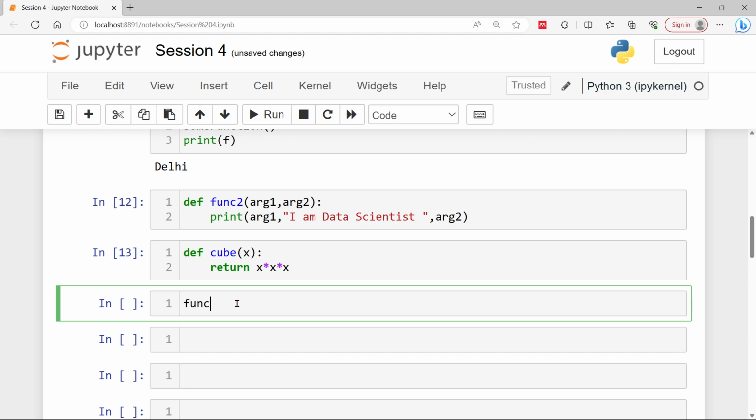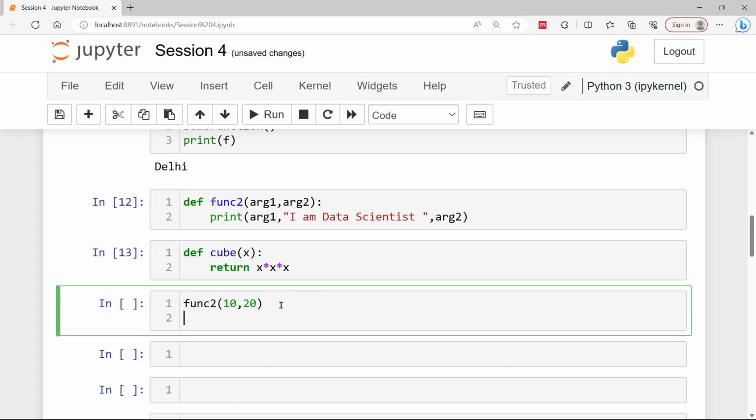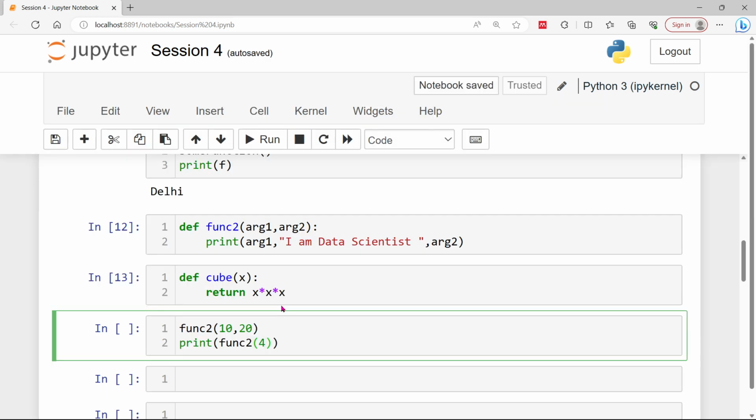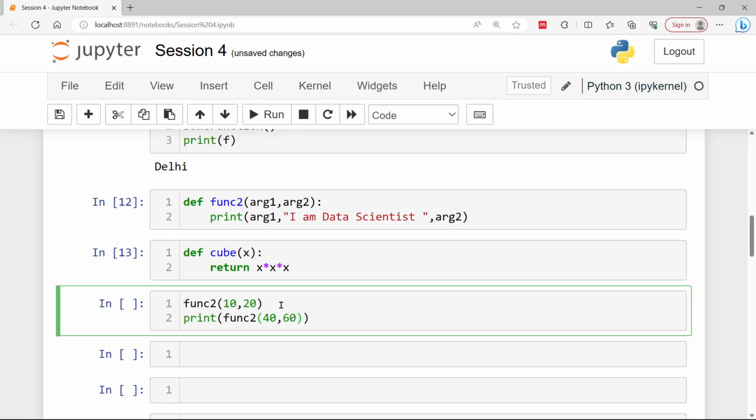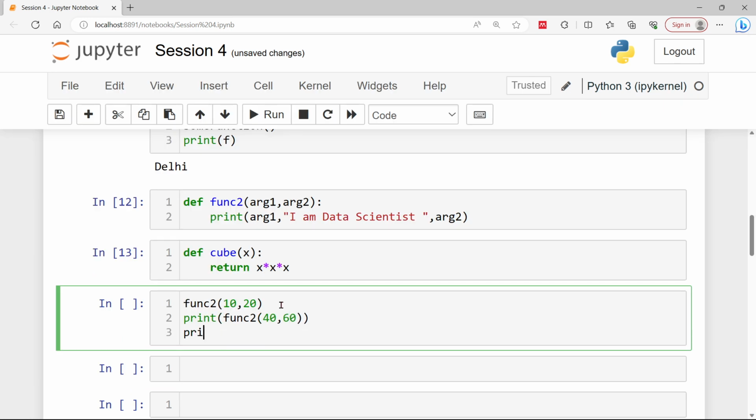Now I'm going to call function 2 along with the two arguments, right? Let's say, what are the arguments here? Let's say 10 comma 20 are the two arguments, and I'm going to print these two, the same function with another parameter. Let's say I'm having 40 comma 60, right? So this will just print my value. So this is cube of 3, right?